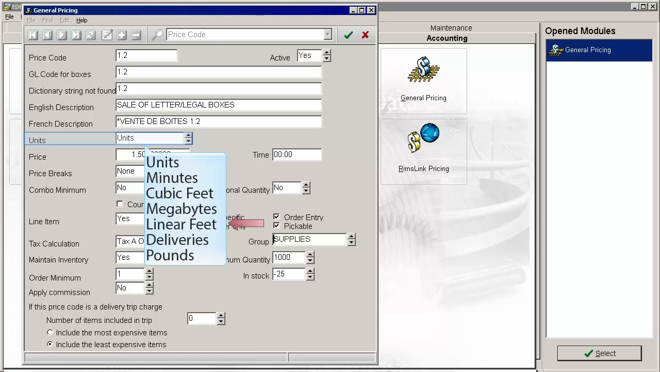Linear feet applies to OpenShelf storage. Each location has a defined number of linear feet, and the client will be billed for their total number of linear feet of storage multiplied by the price which you define here. A unit of deliveries could be applied to trip charges, but in practice people usually just use units for this. And finally, the unit of pounds can be used for things such as shredding. There is no automated functionality associated with this unit type, but you can use it for adjustments added manually to deliveries.